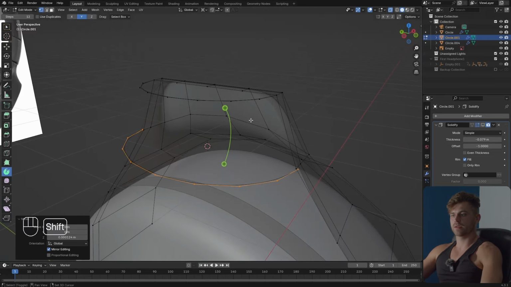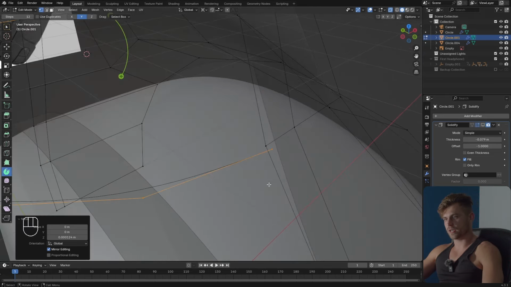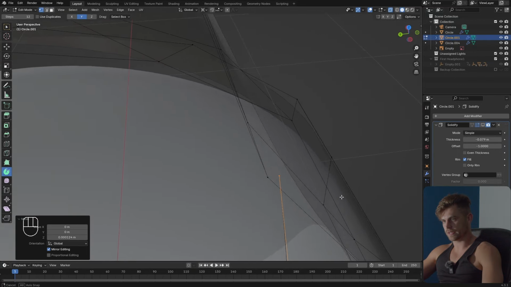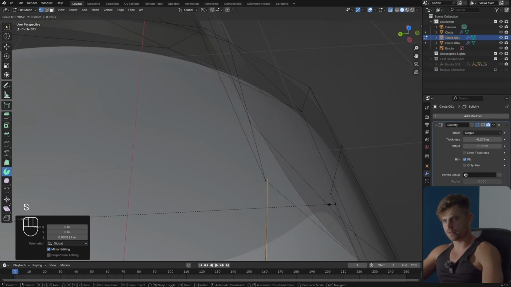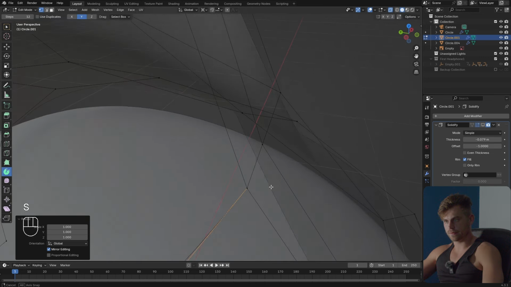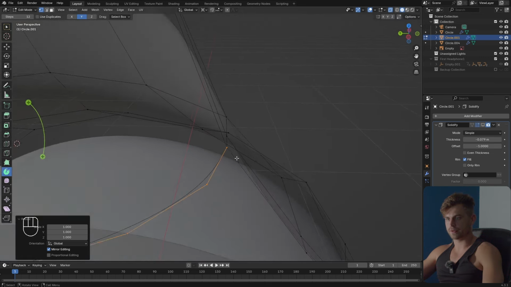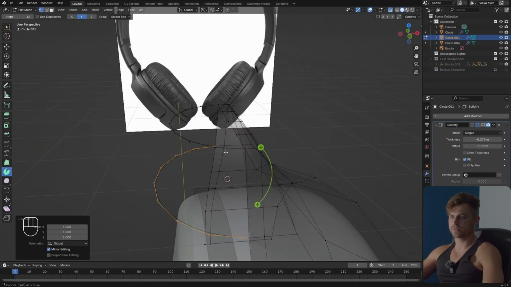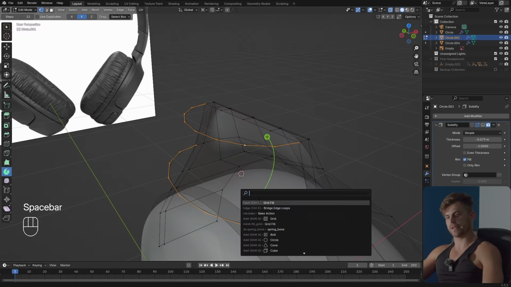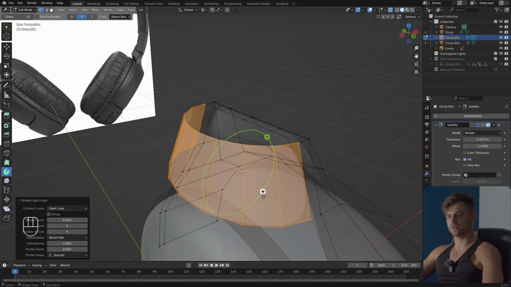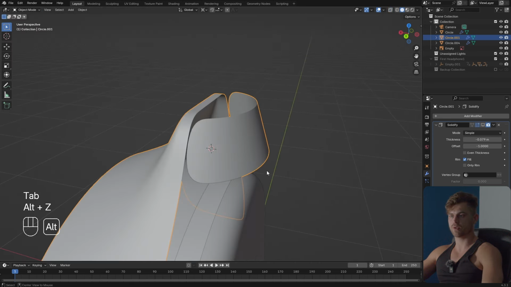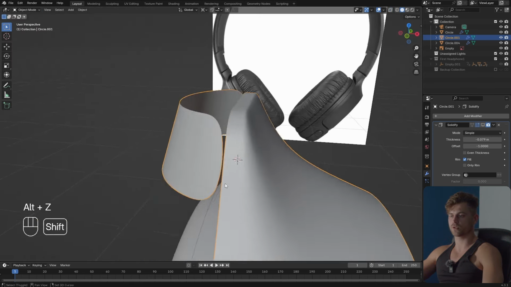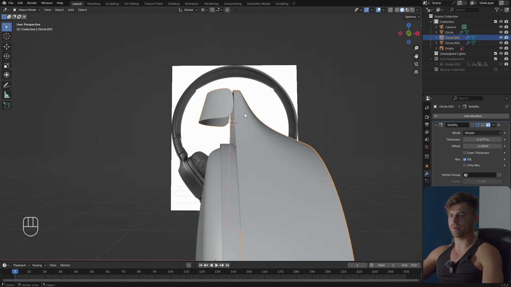Very good. And now both of these should be aligned, but this doesn't seem to be the case. So I'm going to click scale until it is the case, like this. There you go. Very good. Then, before we actually start connecting all of these things, I'm going to select this first and search for bridge edge loops. And now if we bridge these edge loops, we actually have this area. But of course, it needs to be connected to the main part.